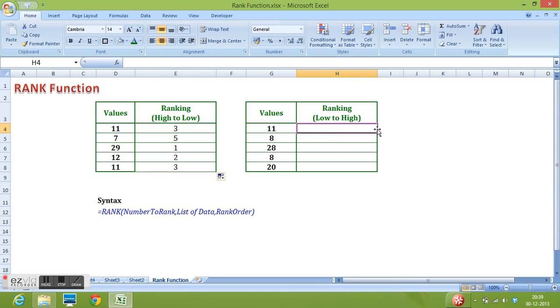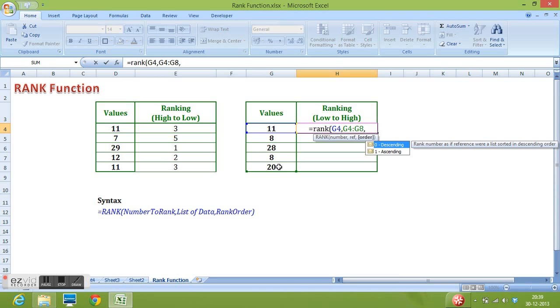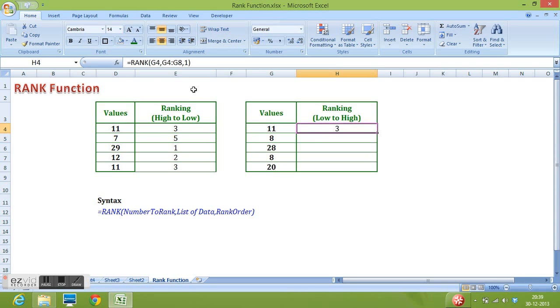Next is low to high. Equal to RANK, open parenthesis, then the number. I want to evaluate this number in this data list. Now I will provide 1 for ascending order. Close parenthesis, enter. Now let me freeze the range by pressing the F4 key. Enter, and I can drag the formula down.